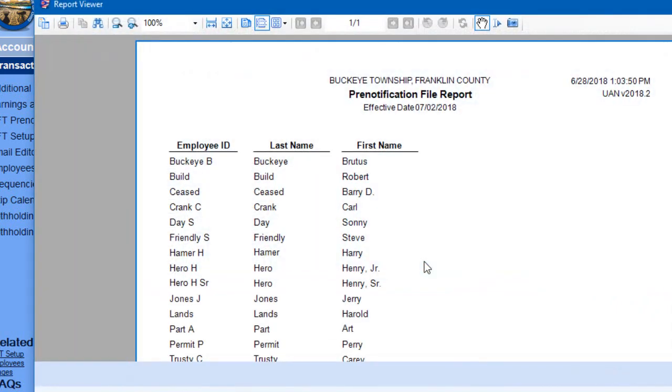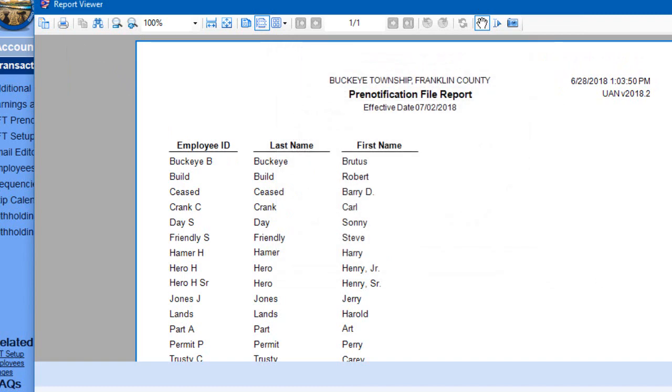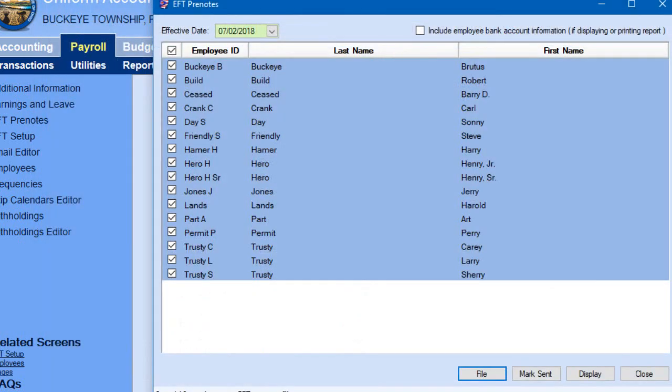As you can see, it's a simple report. It lists all the employees that are in the Prenote file. Not much to it. The blank space on the right is where their account information would list if I had selected that option. You can print the report from here if you want, like this. But for our demonstration, I'm just going to close. That brings us back to our Prenote form. Notice everyone is still on the list. We shouldn't do anything here until we get confirmation from the bank.